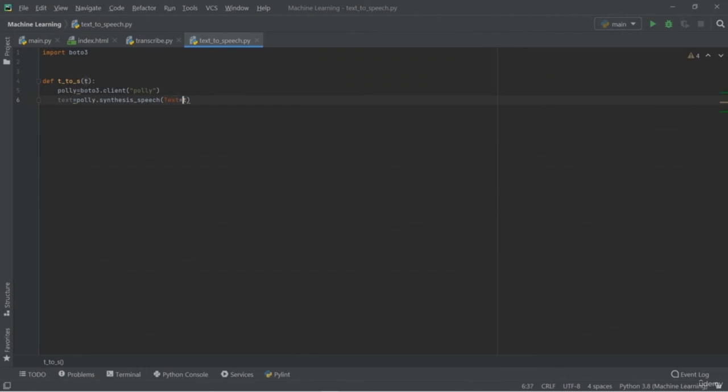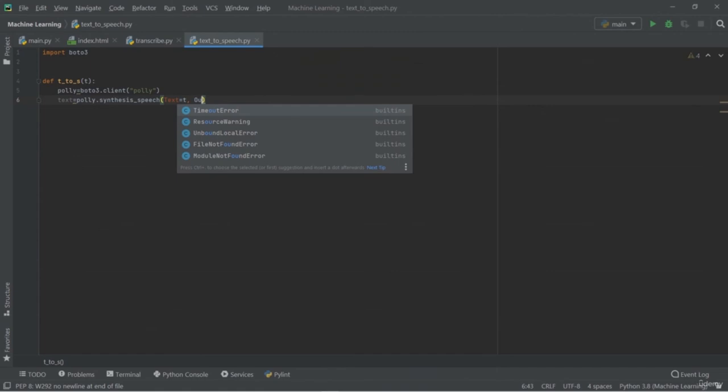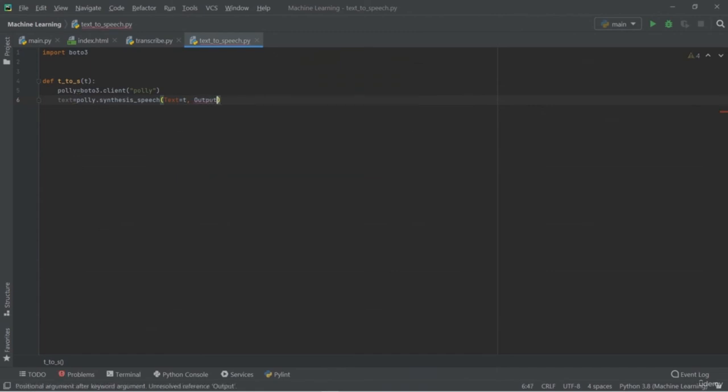And here you need to use this parameter and this function which is synthesize speech, and here you need to give the text and the output format, like it can be mp3, it can be any other audio format. Okay, so here I'm going to give the mp3 format. Okay, it is a popular one, that's why I'm using it here. And here you need to also provide the voice ID. Here there are multiple languages supported by AWS Polly, as my mission is to convert my English literals into speech.